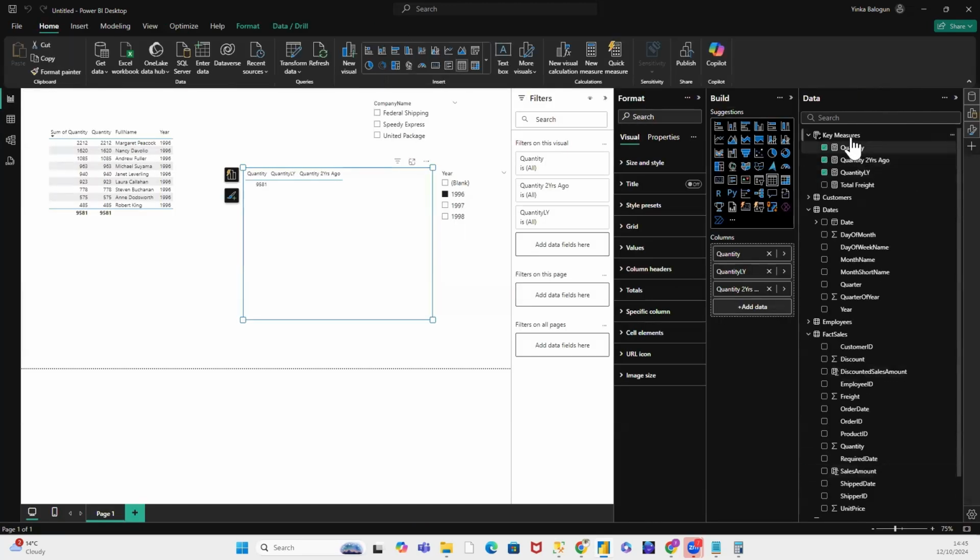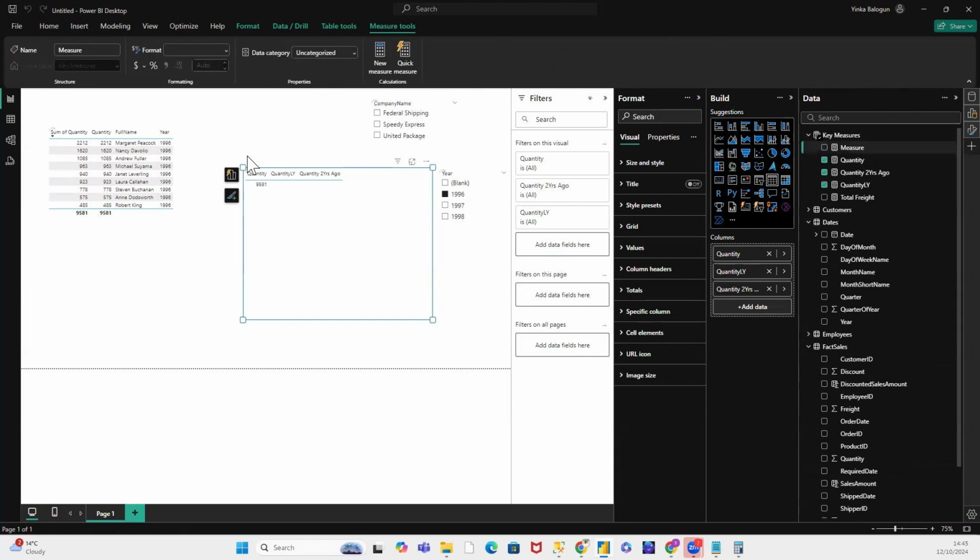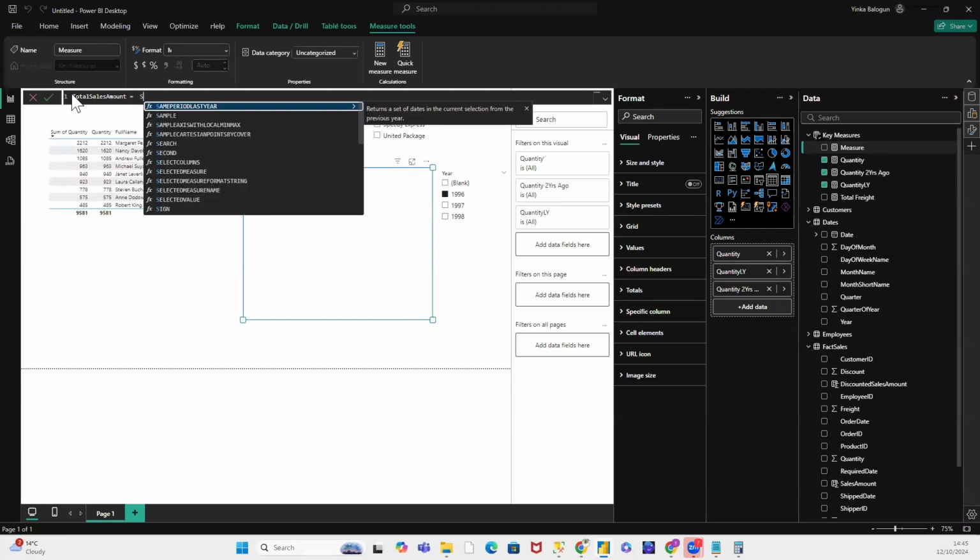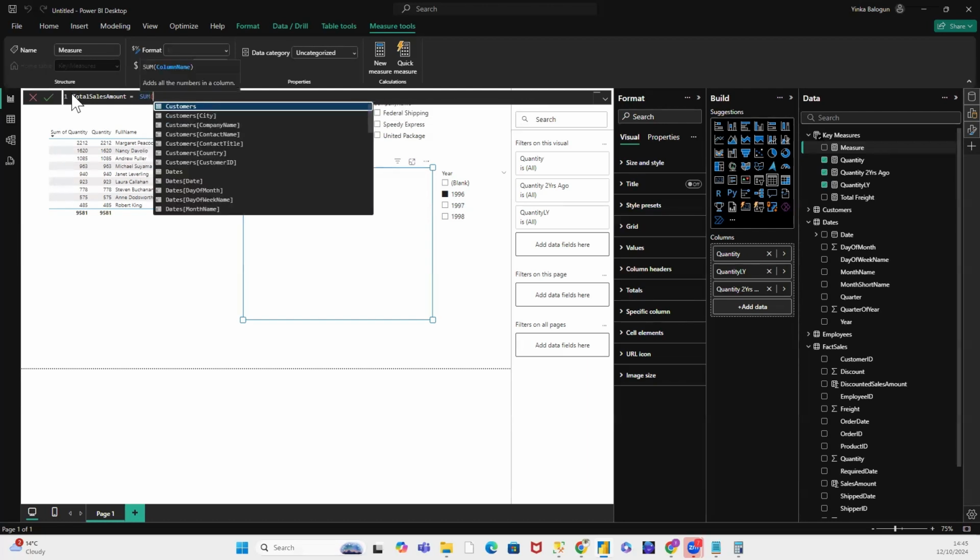So I can now come back in here. I've created my total freight. I can create another measure, which is going to be total sales amount. And it's going to be sum of that. And it's going to be fact total sales amount. Where's my sales amount?